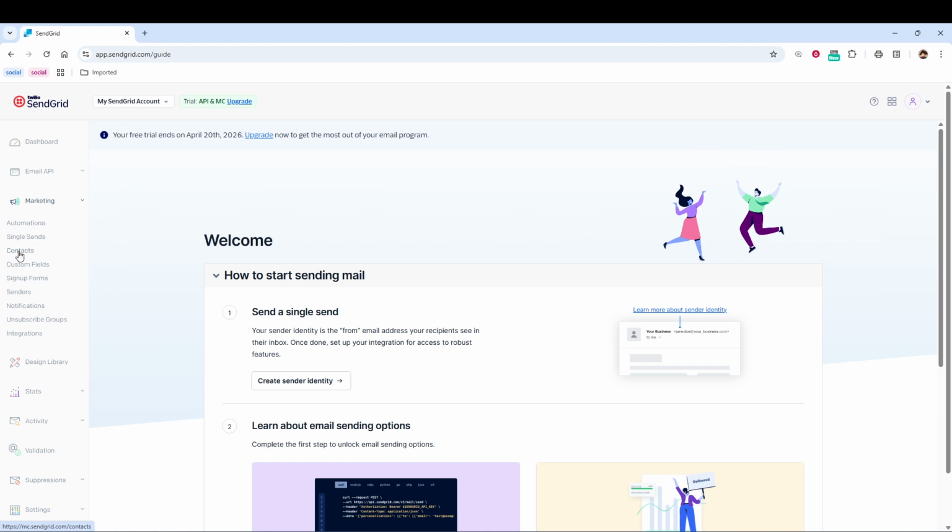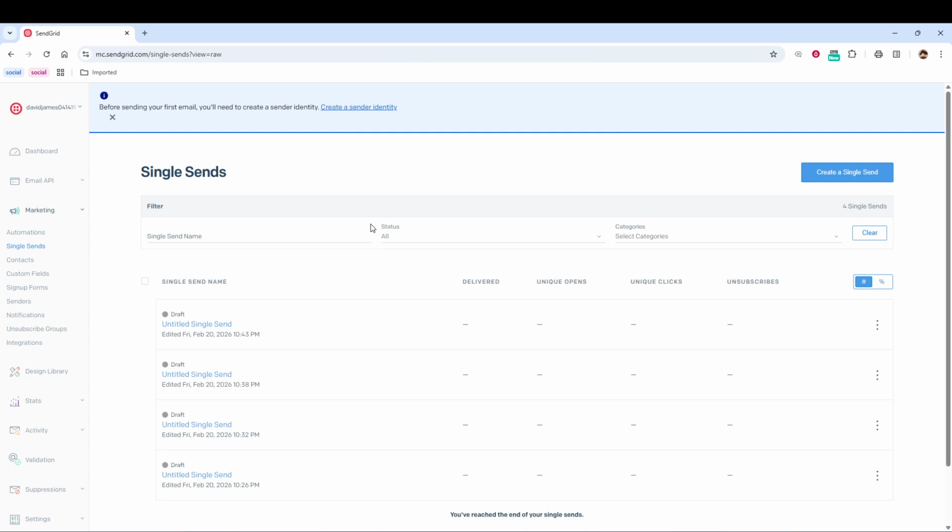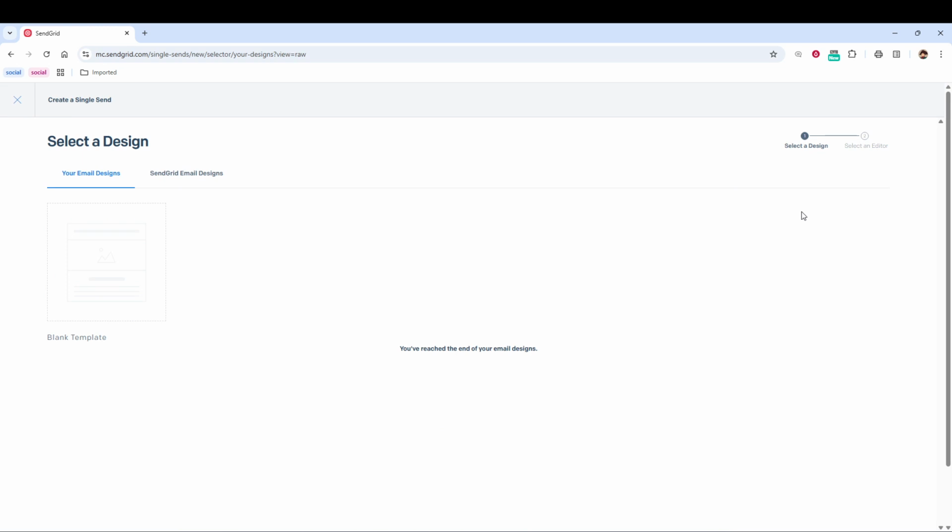Inside the marketing section, look for single sends. Single sends are one-off campaigns, like a newsletter or an announcement, that you send to a group of contacts at a specific time. Click Single Sends, then go to the top right corner of the page and click the Create Single Send button. This opens the setup flow for a new email.